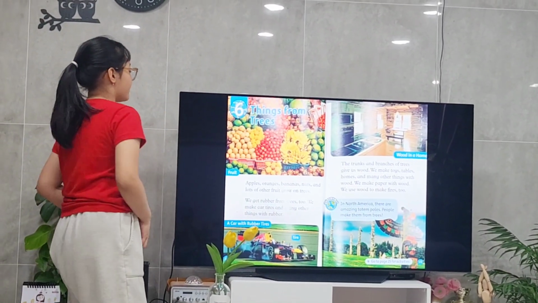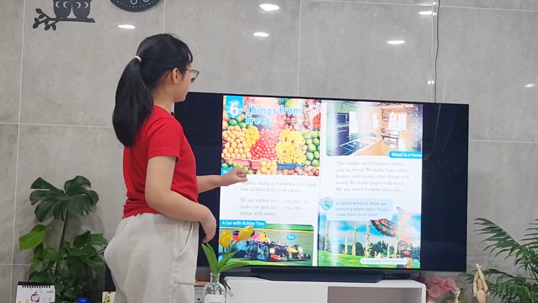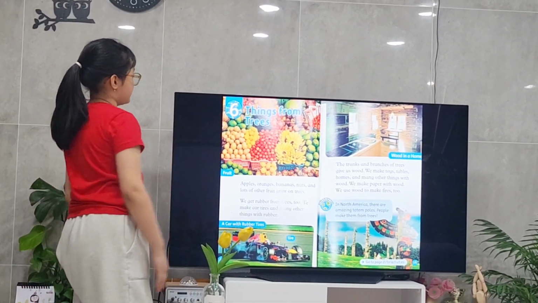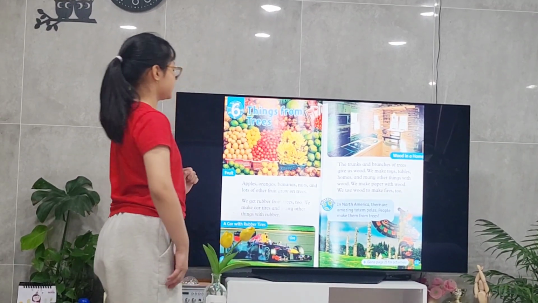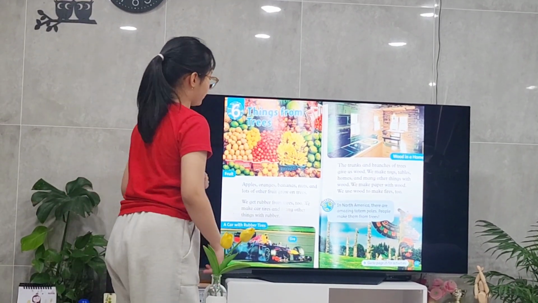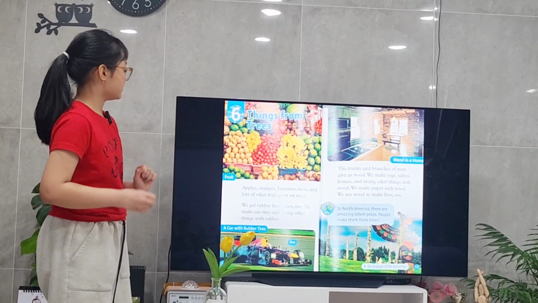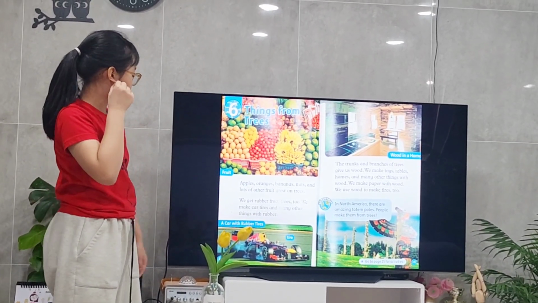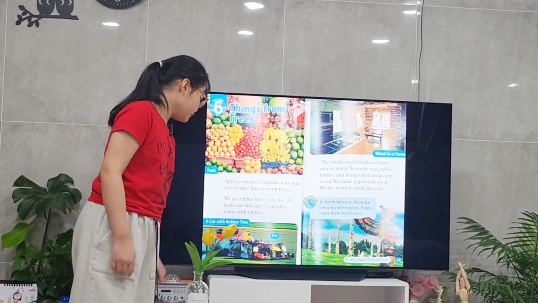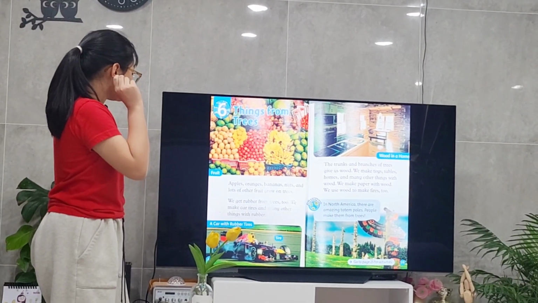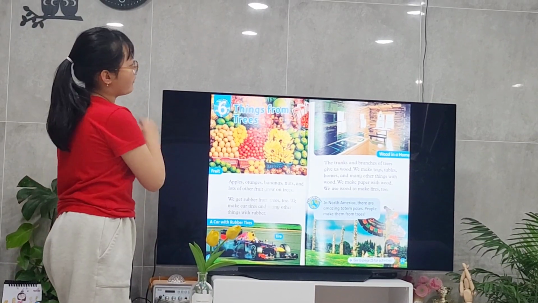Chapter 6. Things from trees. We can get fruit from the trees. There are many types of fruit like apples, oranges, bananas, nuts, avocados, and lots of other fruits. And also we can get rubber from trees. We can make tires with rubber and many other things with rubber.